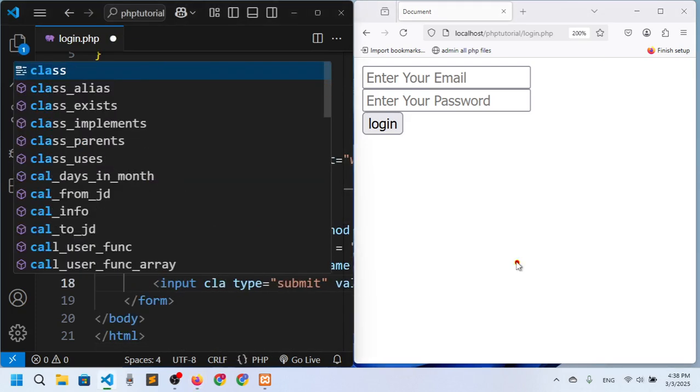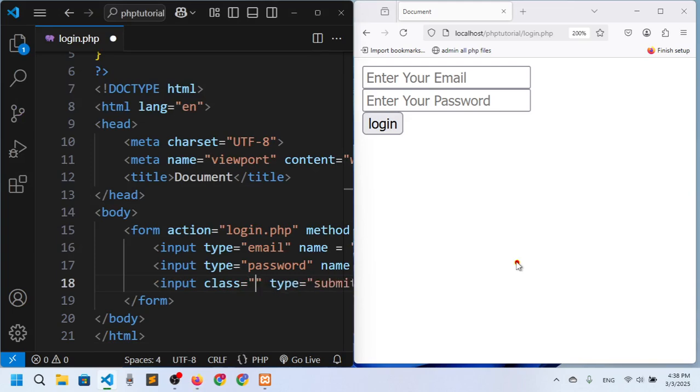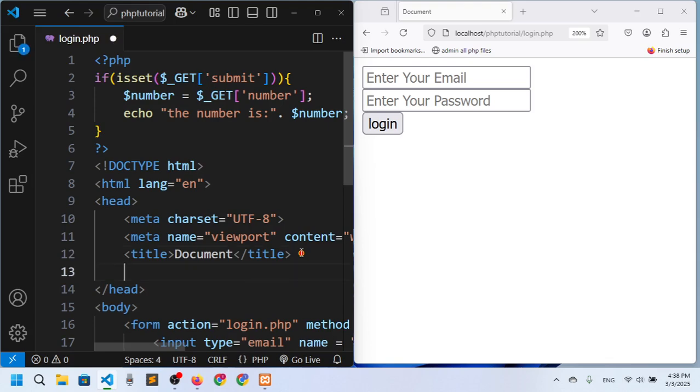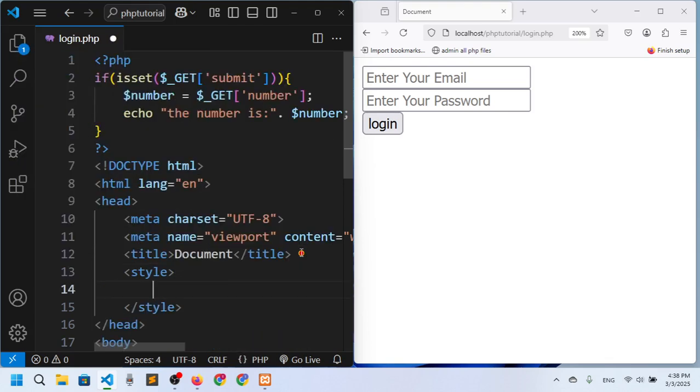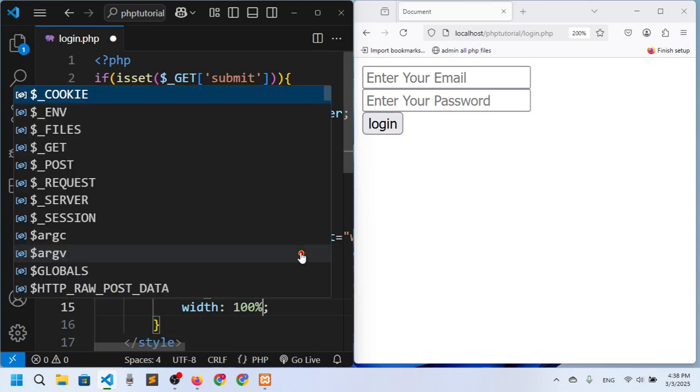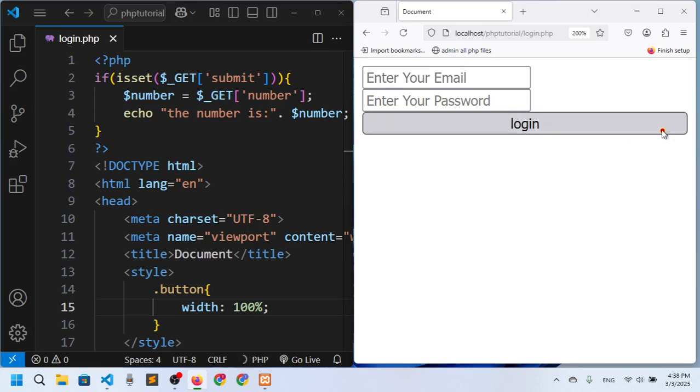Okay, I can set here a class for the submit button. I will say that okay, submit button, or I can say here button. So this is the button class, and I'll go to the head section here. Under the title I will say style, and here actually I want to access the class, so class name is button, right? So I want to say here that button with 100%. Refresh. Okay, it's taking the whole width of page, so let's say 50%.